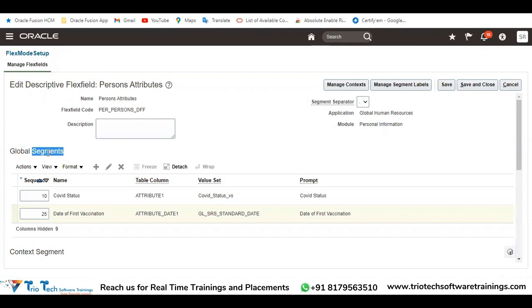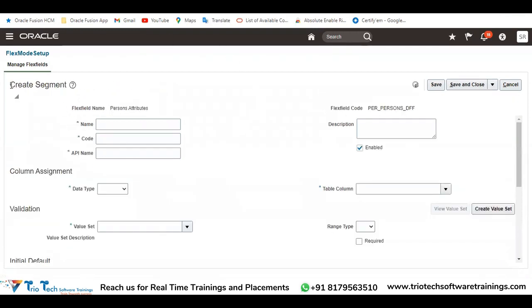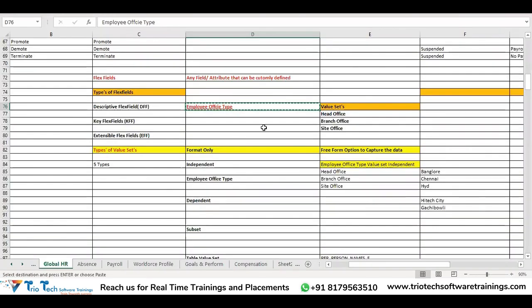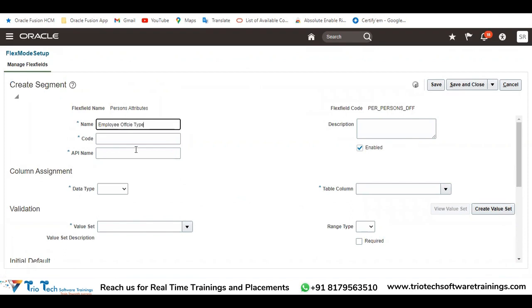Segment means the field which you are going to create in the DFF concept. When I use the word segment, it is nothing but a field which we are going to define. So come to global segments, click on the plus icon, create. Now you will land upon the create segment screen. Here you define the requirement, employee office type, and the field name.